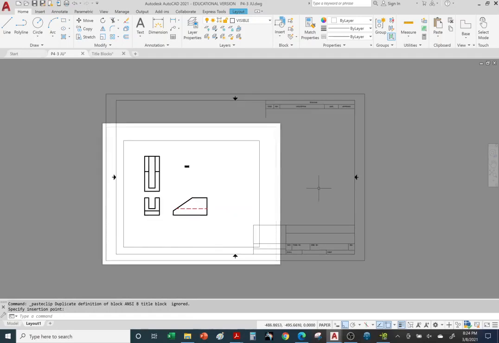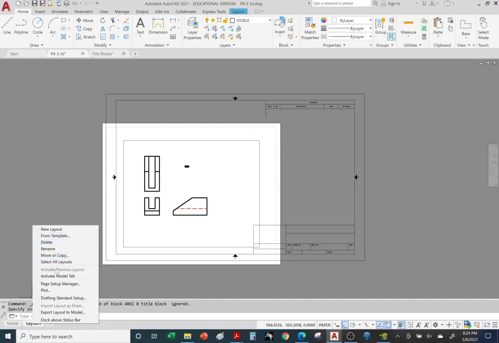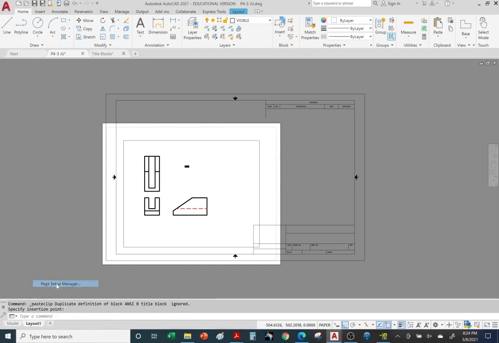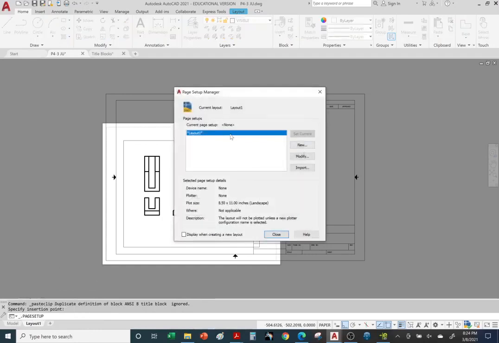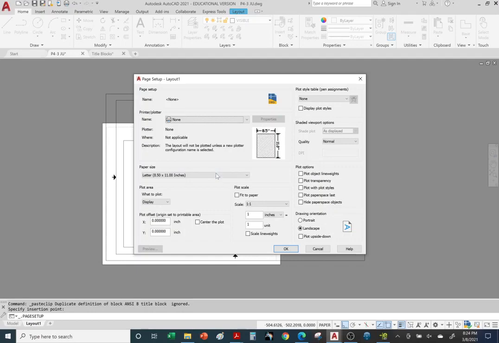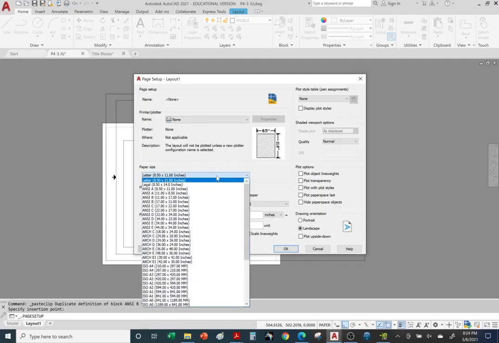So this title block and border is 11 by 17. It's for an 11 by 17 sheet. This is an 8.5 by 11 sheet. So let me change the sheet size. Right click on the Layout tab, go Page Setup Manager. There's only one layout. You can have multiple ones for different sheets. And we can go to Modify and look for 11 by 17.